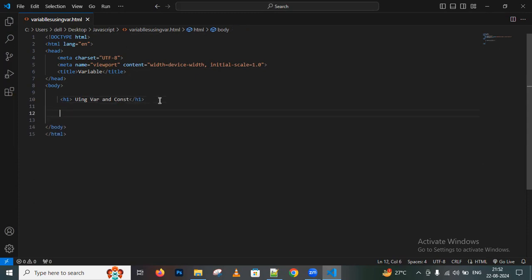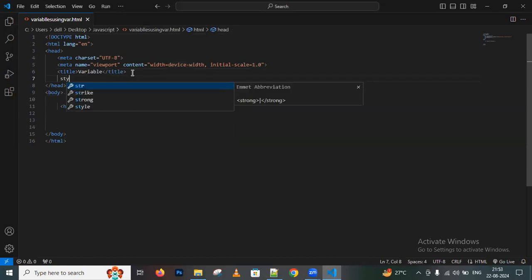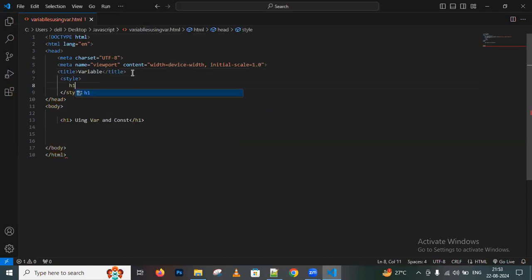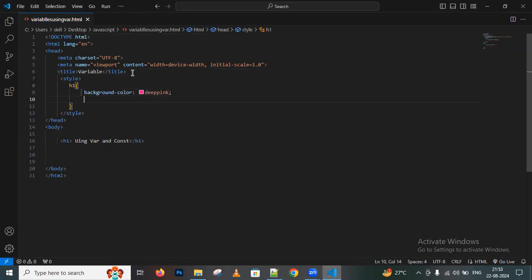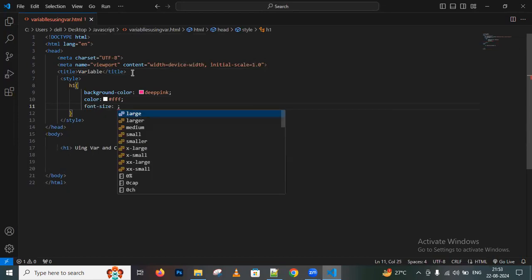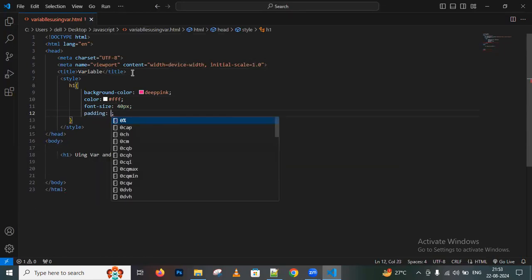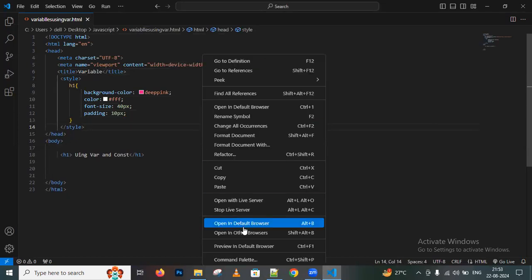Okay, so let me take style h1, background color deep pink, color white, font size 40 pixels, padding 10 pixels. Right click, open in default browser.